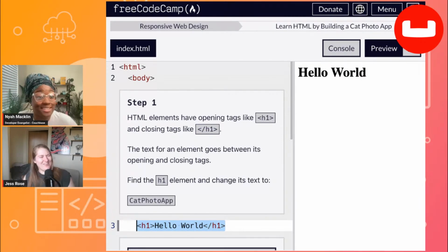Yes, it is. I think technically we would call it an in-browser coding environment. And sometimes you'll hear a text editor called an IDE. Oh, integrated development environment. Yes, you got it, Jess.